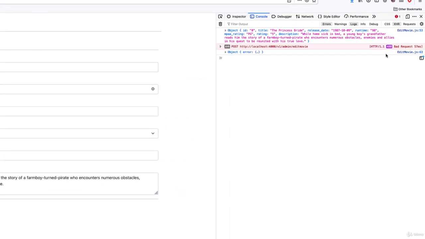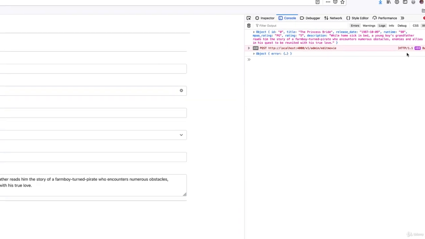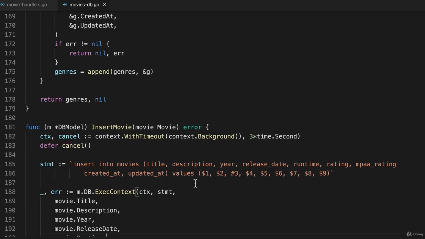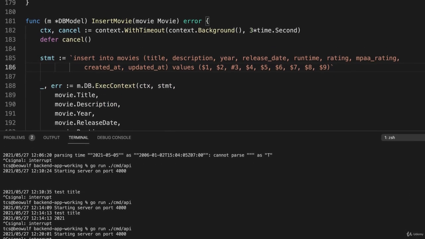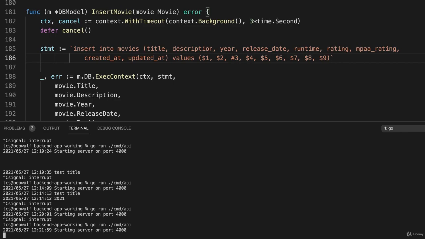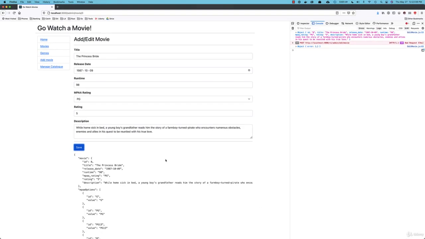And we have an error message. So let's go back and check our error messages. And it probably is in movies-db. Insert into movies. Ah, missing a comma. That's what it is. I do that all the time. So let's try that again. Stop it, start it. And go back to my web browser. And clear the console. And try it one more time.